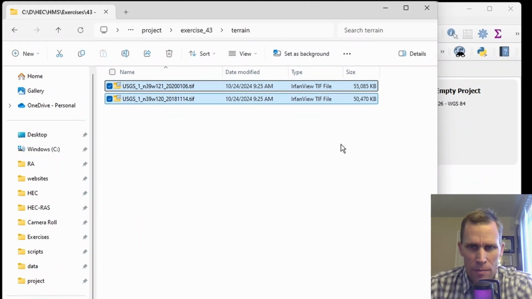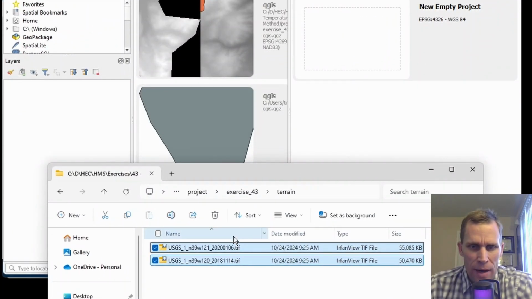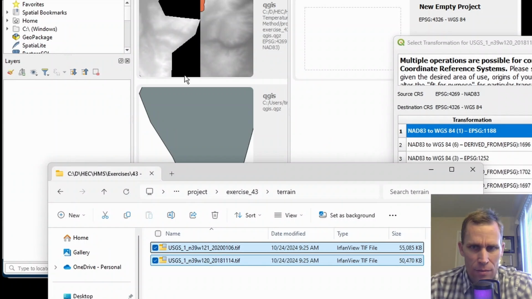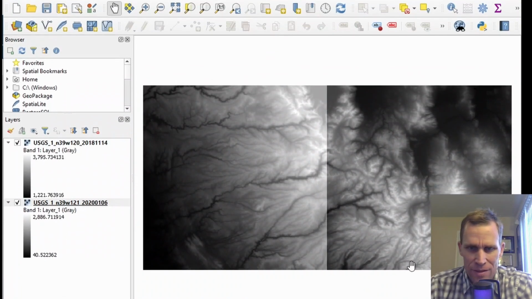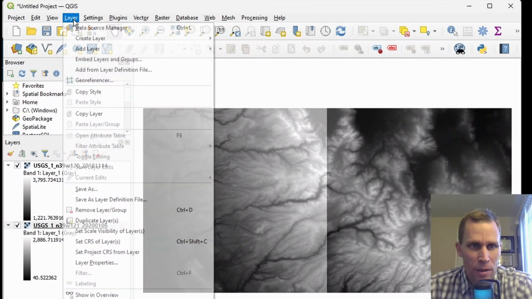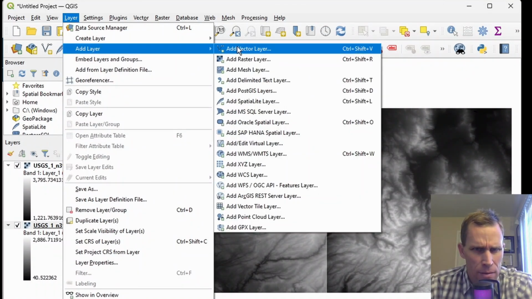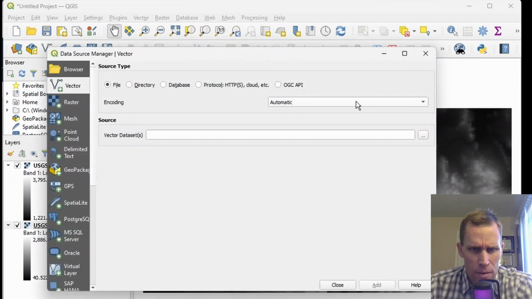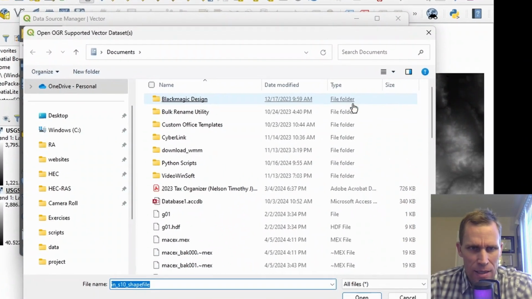All right, so those copied over just fine. Then I'm going to drag them into GIS. There's other ways to bring them in, but dragging them is pretty simple. All right, here are my two panels. I also want to bring in that sub-basins shapefile. So I'm going to go Layer, Add Layer. This is going to be a vector layer. Now I'm going to click the ellipse tool here and navigate to that shapefile.